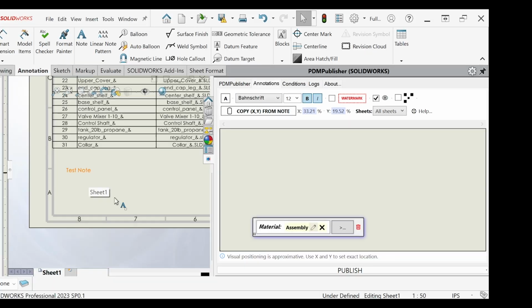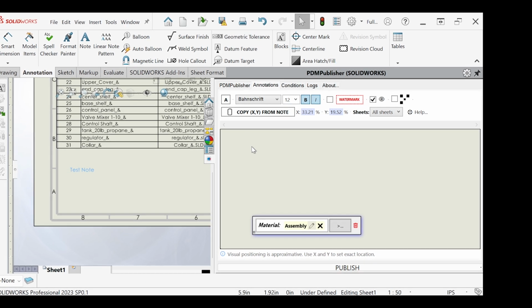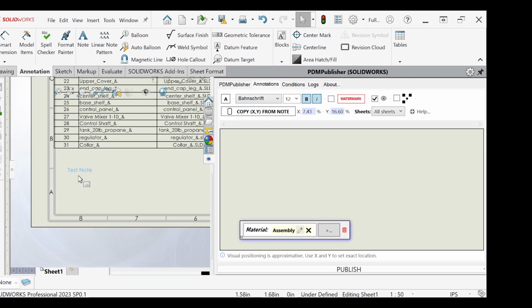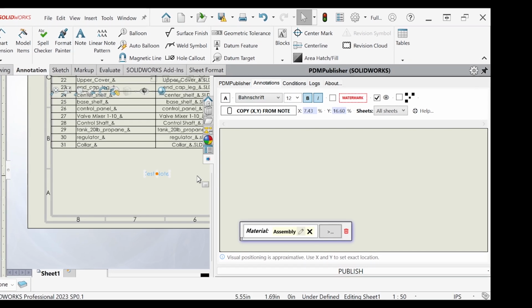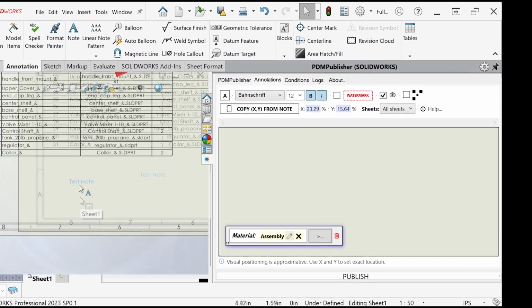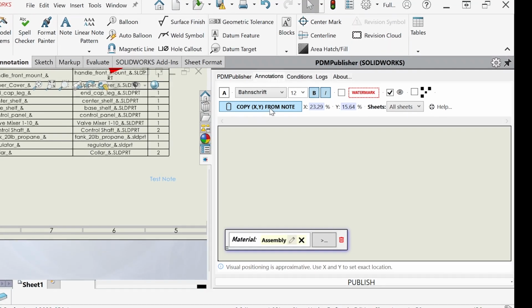Once the note is selected, we go back to the Annotations tab in PDMPublisher and simply click Copy XY from Note. And just like that, the X and Y coordinates are transferred, placing the PDMPublisher annotation exactly where the original SOLIDWORKS note is located. This can be repeated as needed.